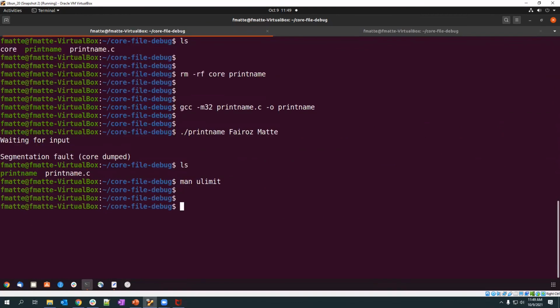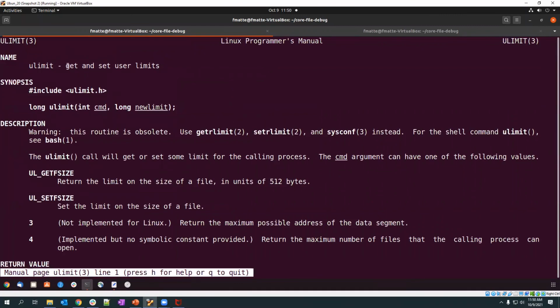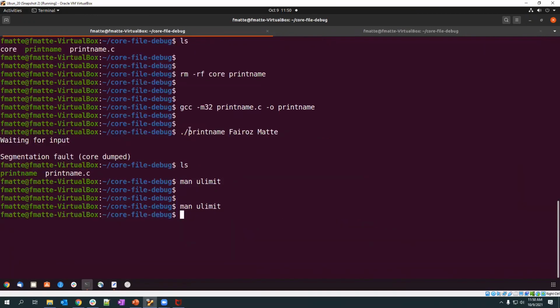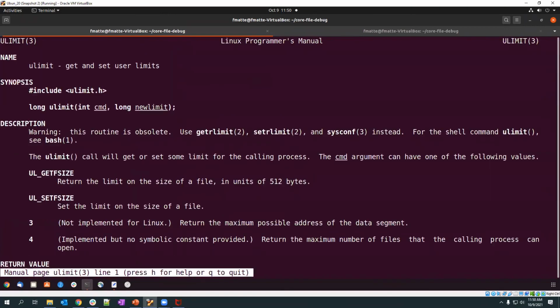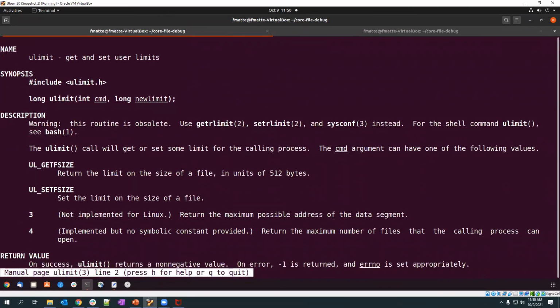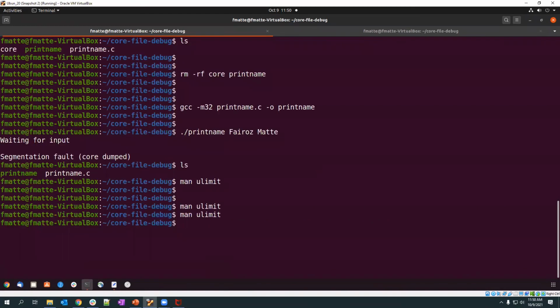So I'm running in the user mode. Let me set the limit here. ulimit -c is for the core. If I do only this, it is like a getter method. Maybe I didn't allow you to read here. It says get and set user limits. So there are two things you can do: you can get or you can set. The getter and setter are both there with the ulimit call. ulimit -c is for the core file. If you do it like this, it is a getter method.